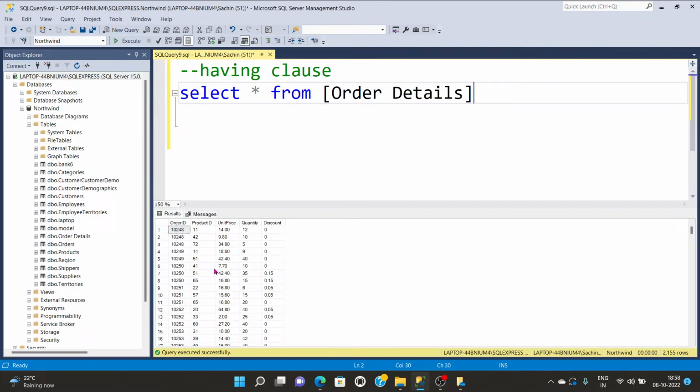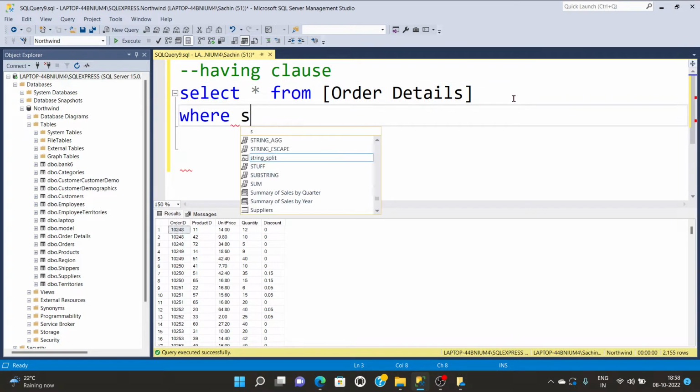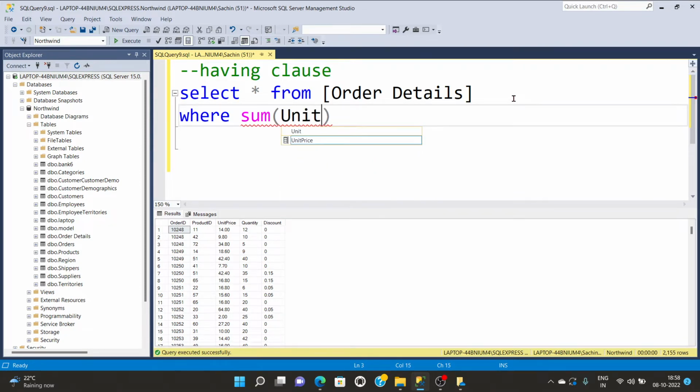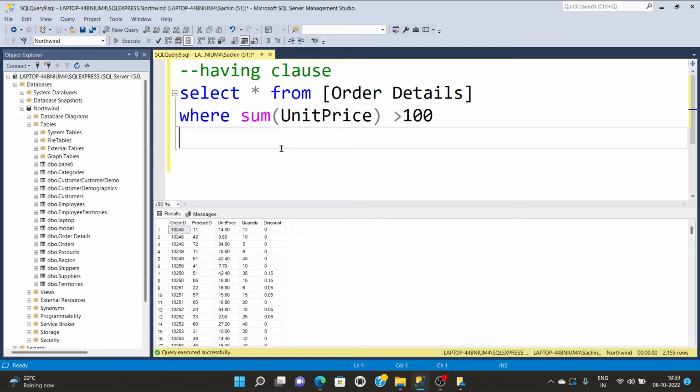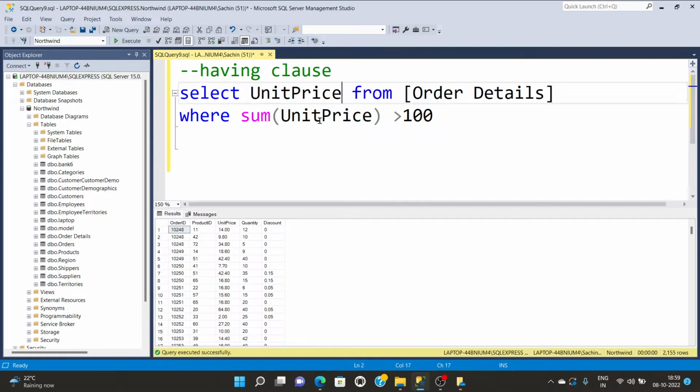On this order details table, we do not have any character values, and all these are integer or float values. And I want to use WHERE sum of unit price greater than 100. Let's say I want to find out only the rows having a sum of unit price greater than 100. Let's see what will happen there.